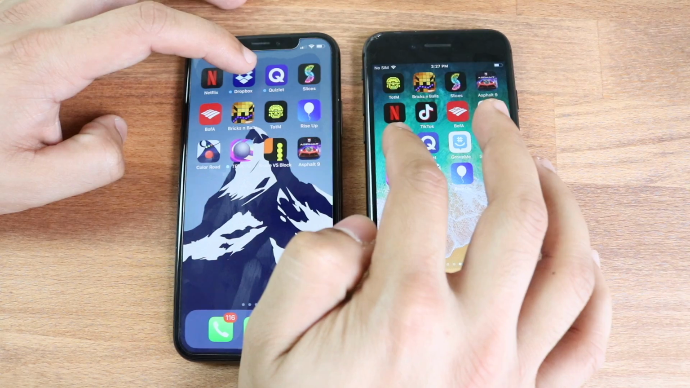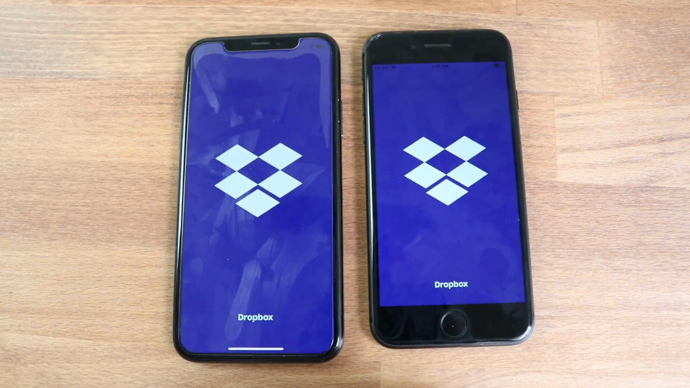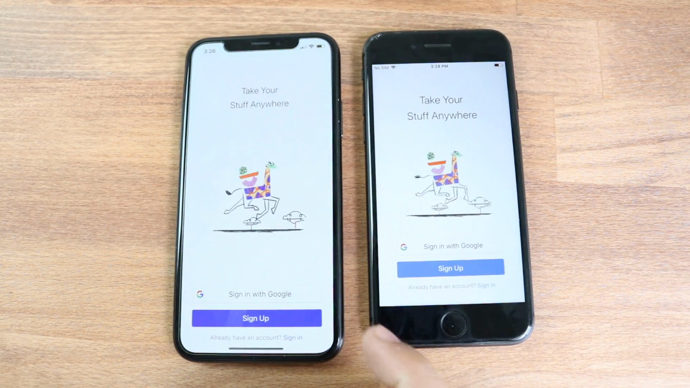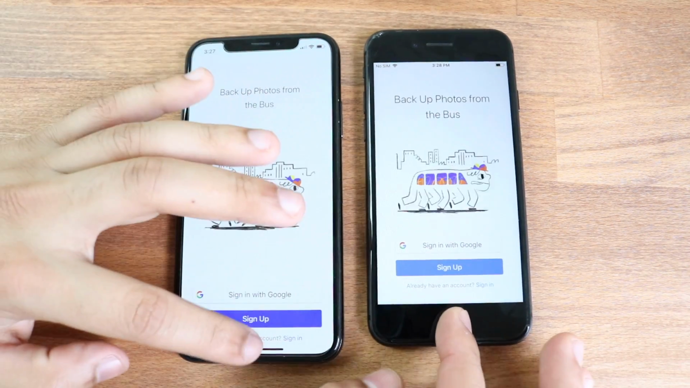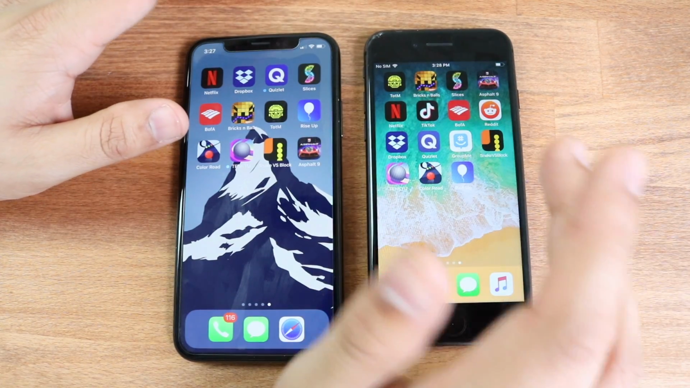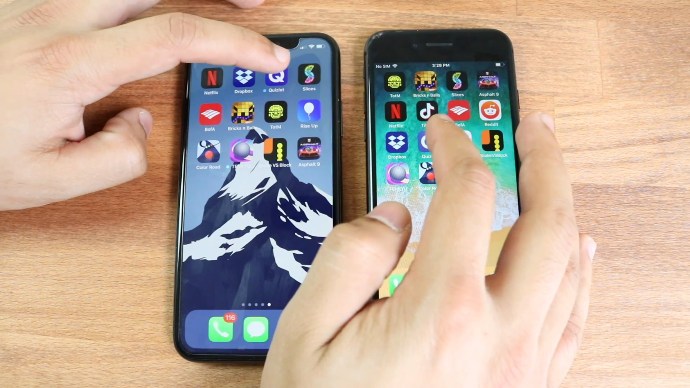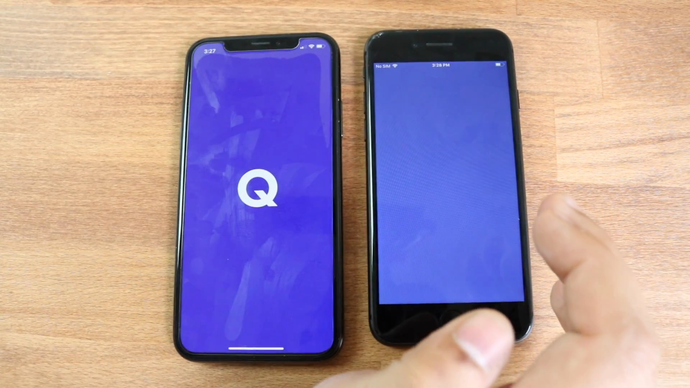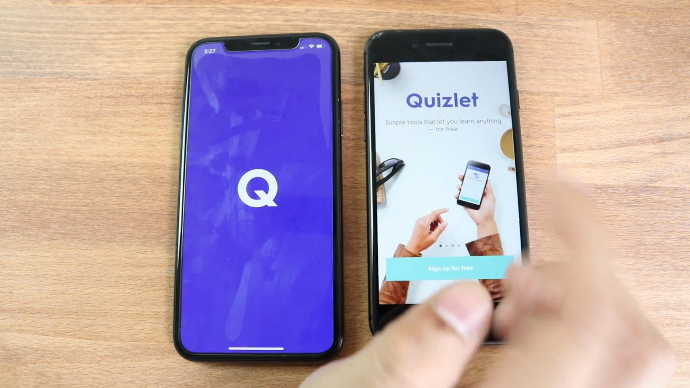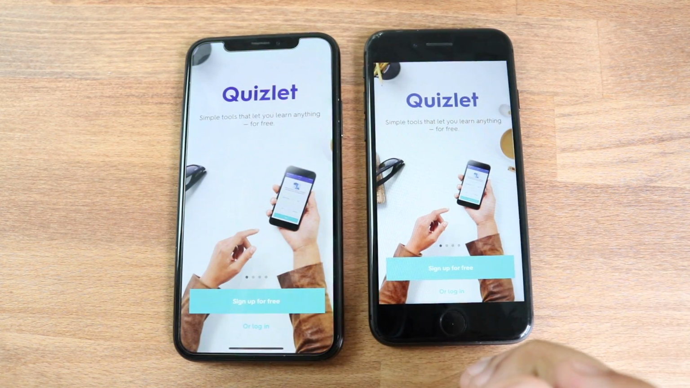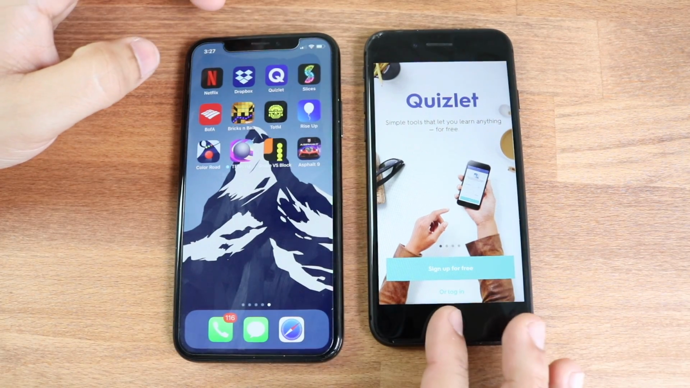Let's go ahead and do Dropbox. 3, 2, 1. And again, it looks like the iPhone 8 was just a little bit faster again. And I don't even know why it's even a little bit faster here and there. The iPhone 10 should be faster overall. Let's go ahead and do Quizlet. 3, 2, 1. Again, the iPhone 8 was faster there. A noticeable amount too, which is pretty interesting. I was not expecting that.